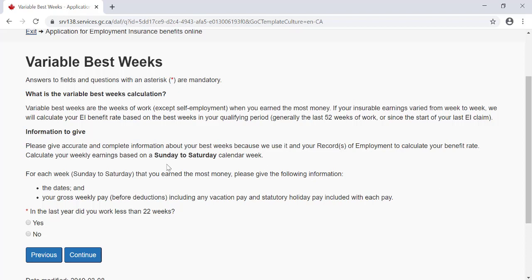I'll point out here that the way Service Canada does the weeks, your work week, is from Sunday to Saturday, which may not coincide with the way that your work does it. Your work might do it Monday to Sunday, or kind of a Thursday to Thursday situation. So you might have to take that into consideration, because Service Canada will want your weeks from Sunday to Saturday.